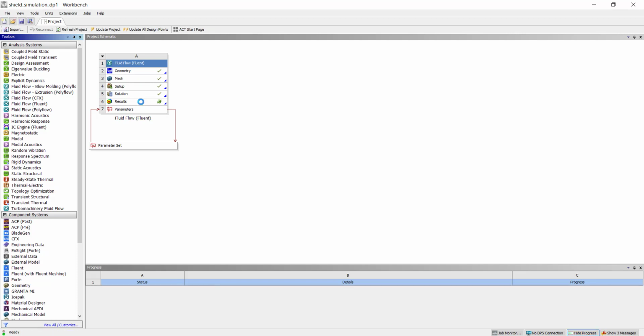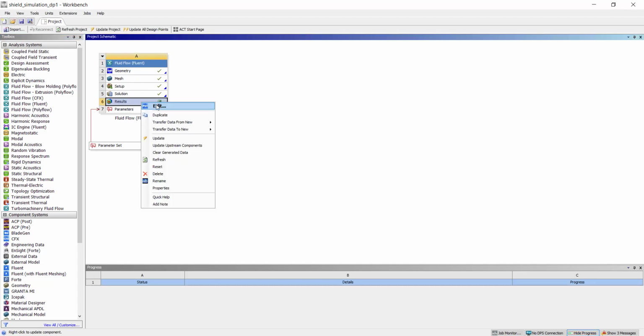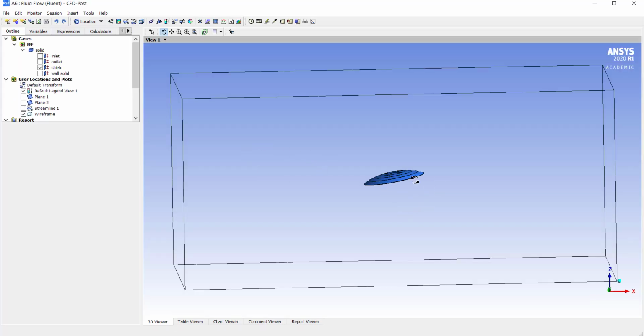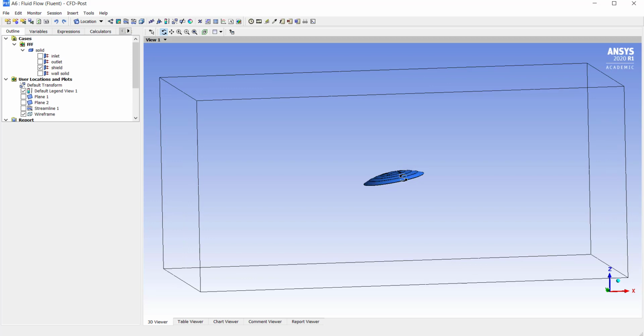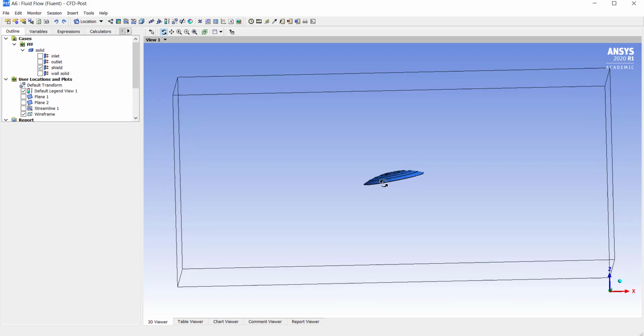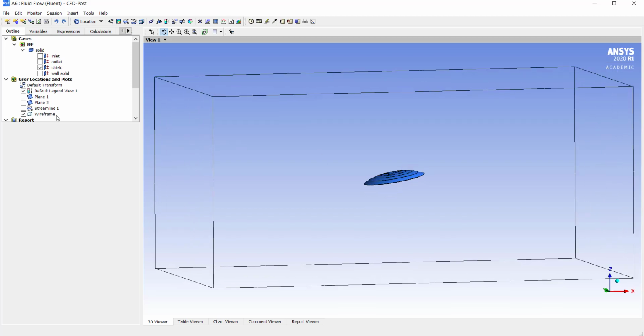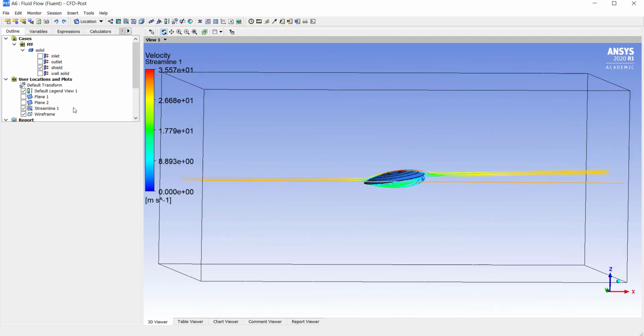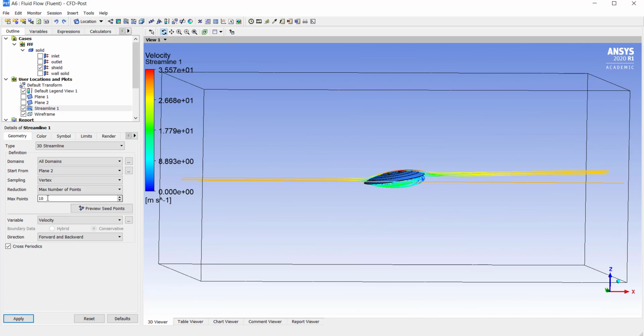Here we had the negative angle of attack. Let's visualize the results. Open CFD post. You can see that the shield has been rotated in the downward direction. This angle is minus 10 degrees. Let's visualize the streamline flows again. Double-click on Streamline. Set the number of points to 100. Click on Apply.